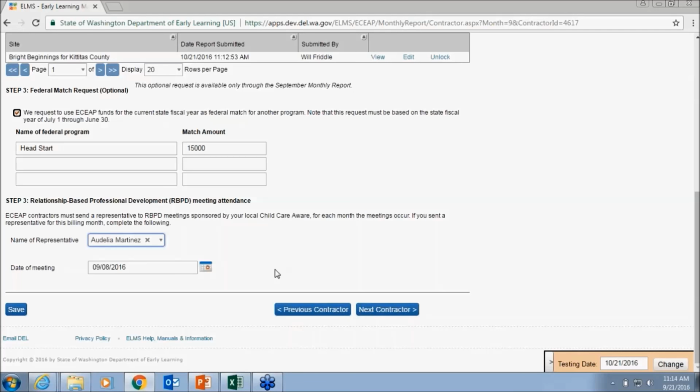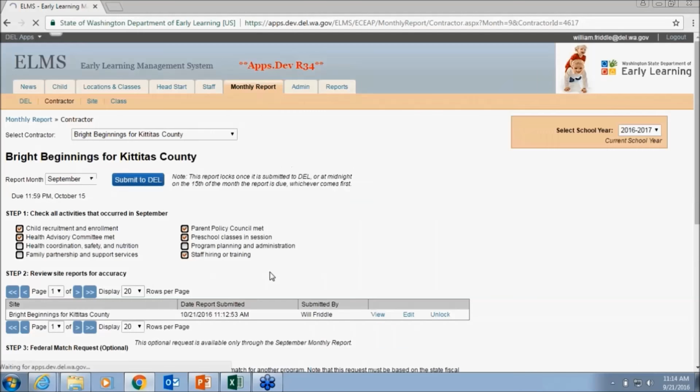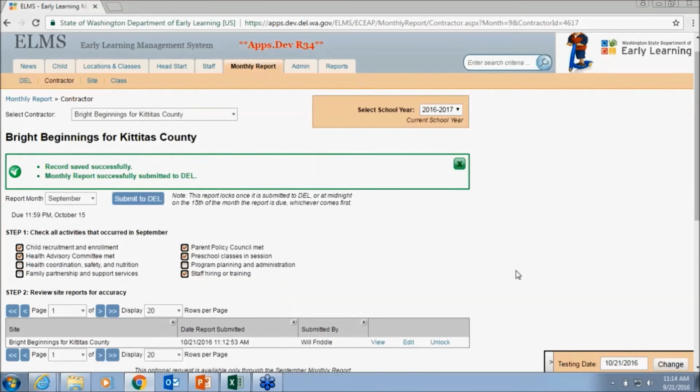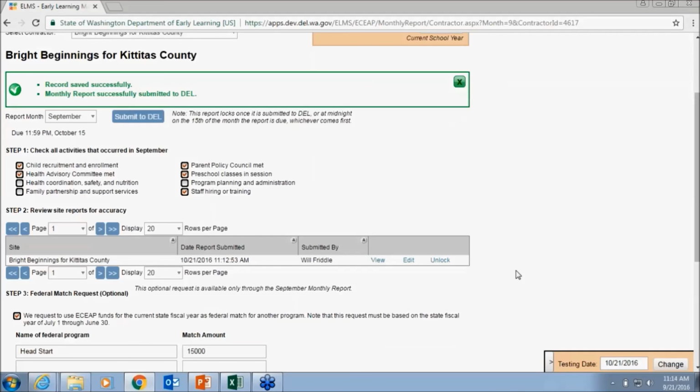One thing we've seen a couple times, and we'll work on the instructions to make it a little more clear, some people have said that they sent other, and then the person's name was nobody or nobody attended. If nobody attended, just leave it blank. There's no need to enter in some other description. And once again, we'll save it and submit it to DEL. And at that point, your monthly report is done.